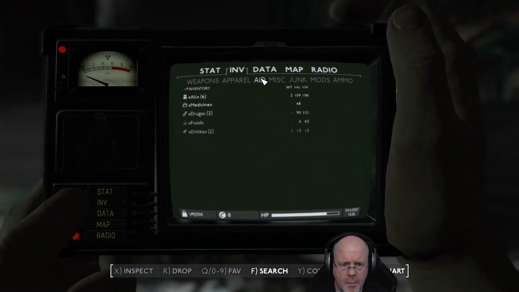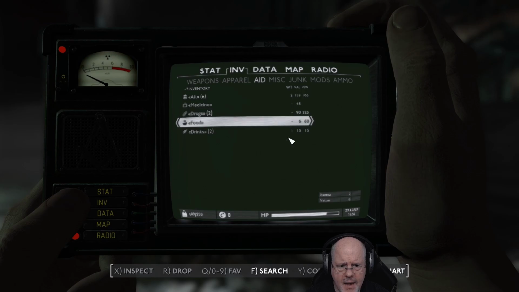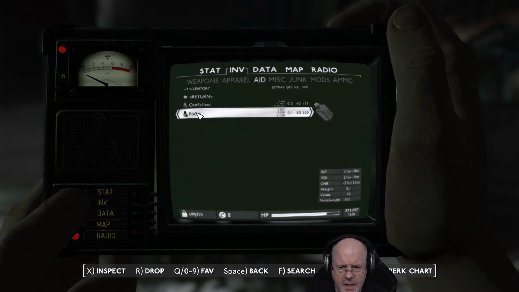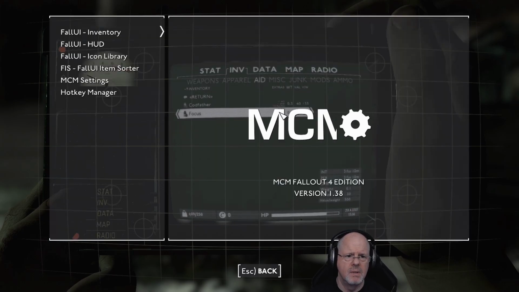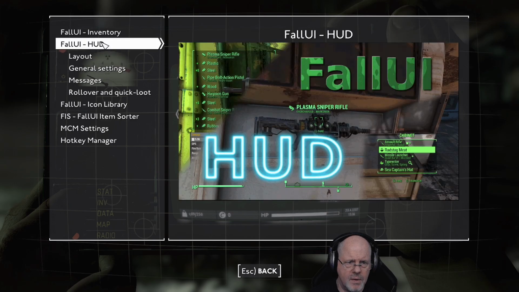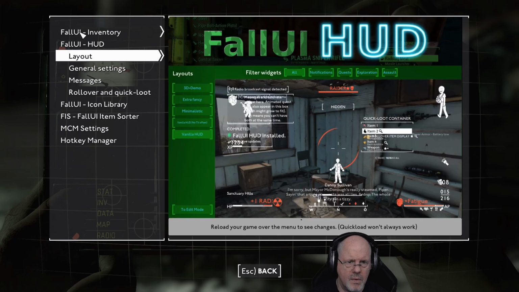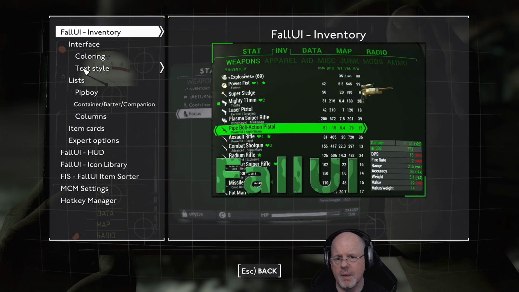All right, so now if we take a look at the inventory, what I'm having a problem with is I can read that okay, but when I drill down to like, there is no way I can read that. So, mod configuration menu. HUD. No, you'd think it'd be HUD. Inventory. Okay, text. Okay, but it is inventory.